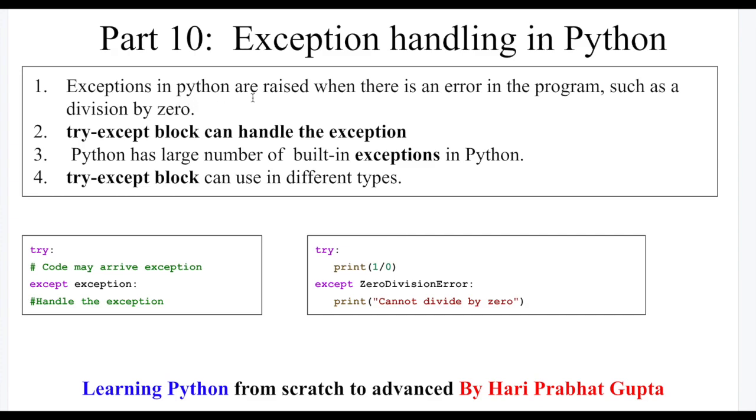An exception in Python arises when there is an error in the program, such as divide by 0. If you write a program that does a divided by b, and b equals 0, it shows some error. Python considers that an exception. And what is the advantage of this?